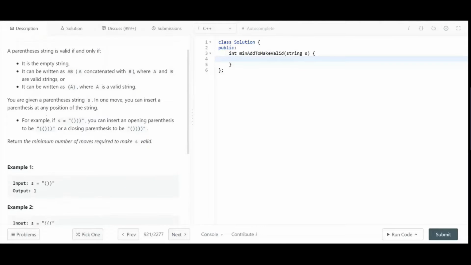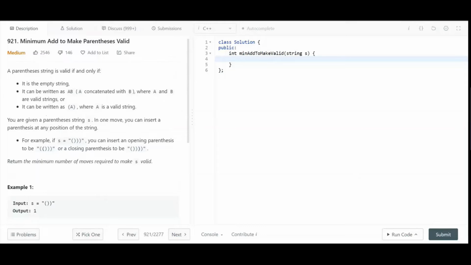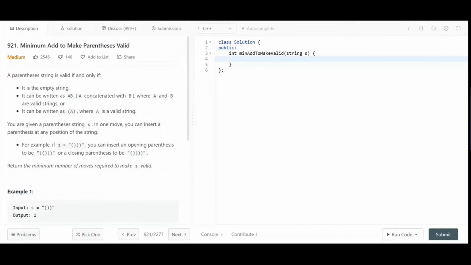So first, we need the minimum add. Second, we can add it at the left and the right. What we have to add? So that's the third point. We can add opening or closing parenthesis. So this is the understanding that we can get from this problem.